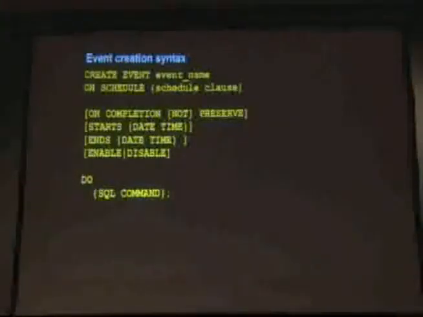Then you can define when you want to start it. So you want to say every 10 minutes, but not now. You want to start in 1 week. And when to end it. So you want to say it starts in 1 week and it will finish, not events anymore, 1 month from now.